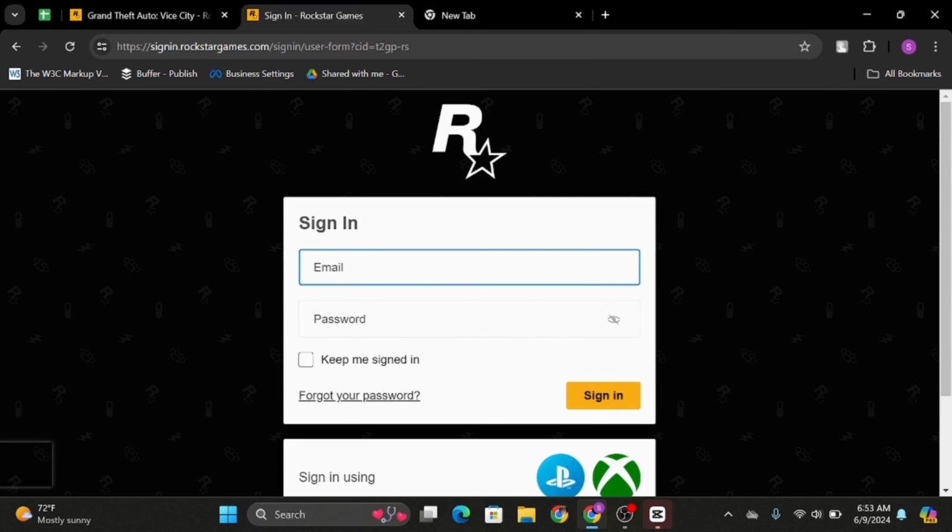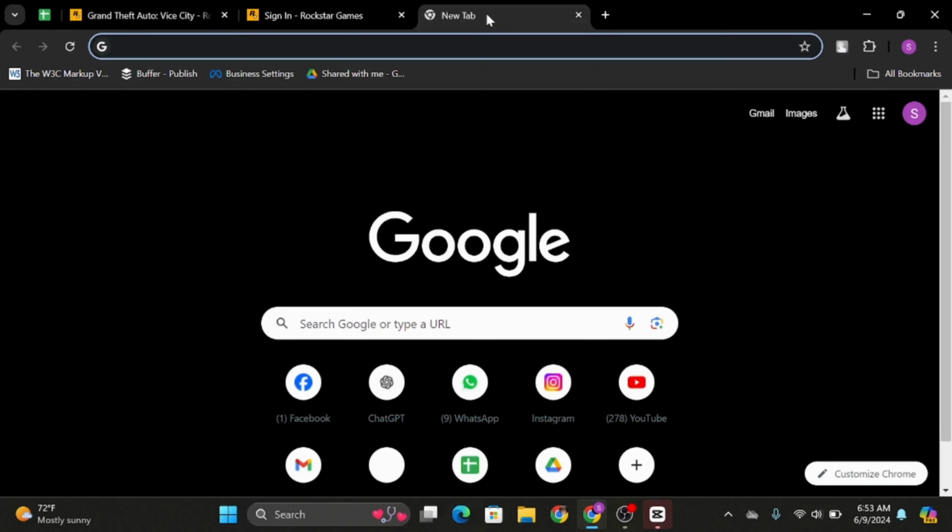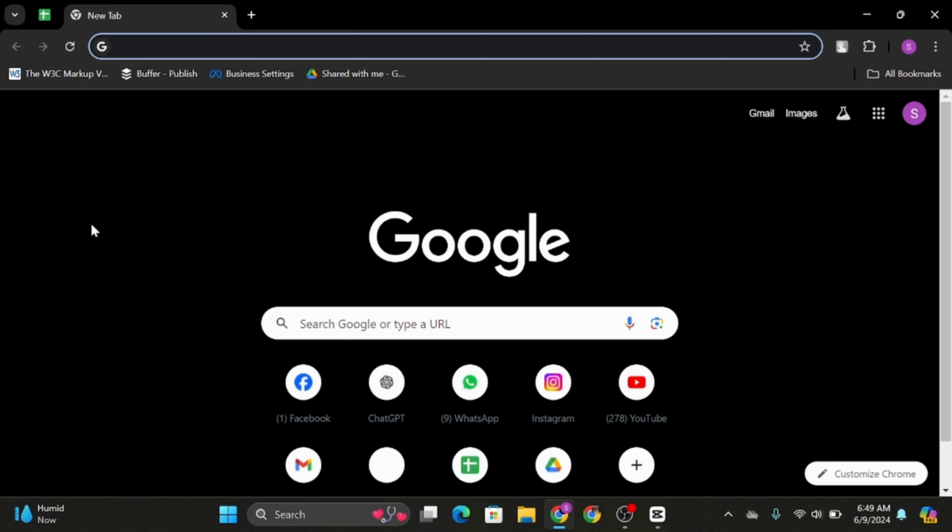Now, just like so, log in to your account and from there, go back to this website. Here you will see Launch instead of Buy Now once you sign into your account, and that is how you can do it. So that wraps up today's tutorial.